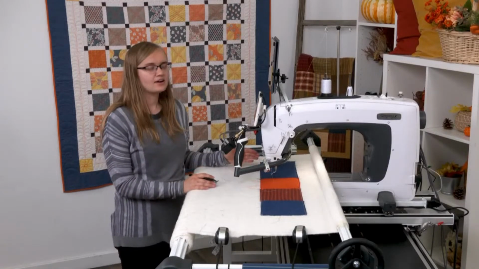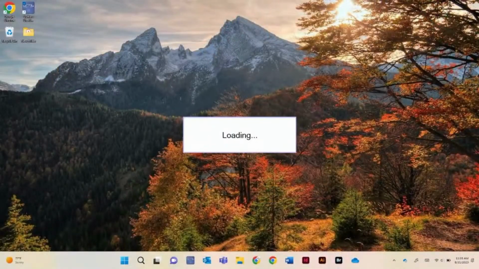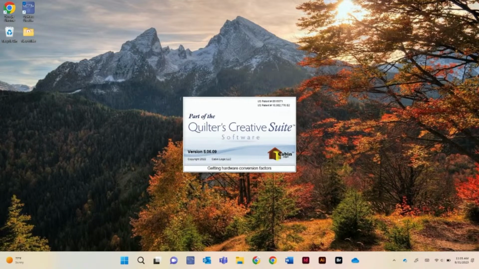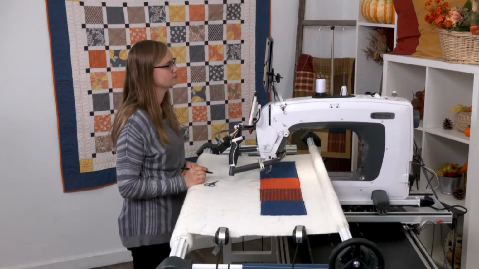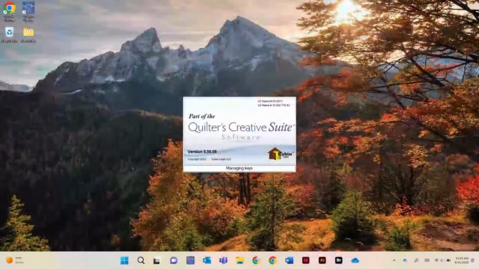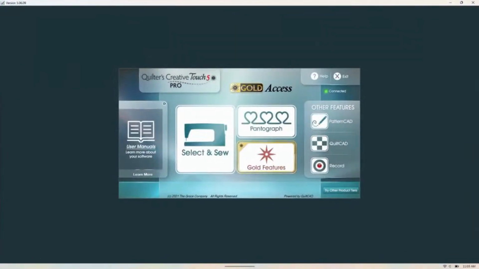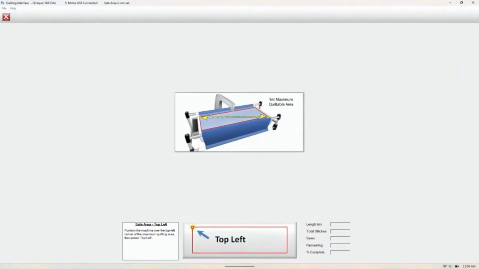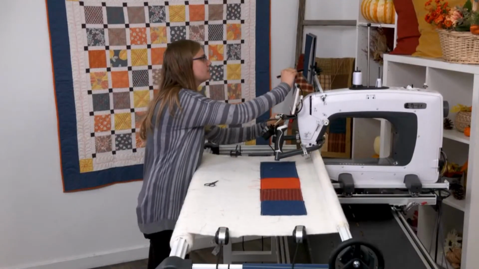So now I can open up QCT and place my designs. There we go. Give it some space and click OK. Okay, so I'm just placing block designs, so I'm going to use Select and Sew. And I'm going to need to set my safe area.